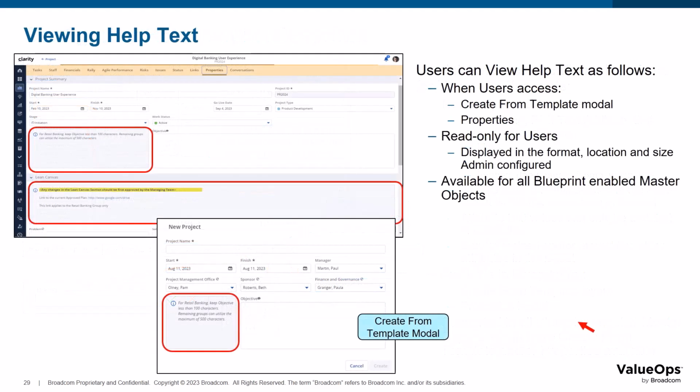This is what users will see whenever they're viewing the help text that the administrator configured. And this is the digital project example that I configured previously. You can see that near the stage attribute, there's my first control for help text, and then under the Lean Canvas section, I have the second one displaying.